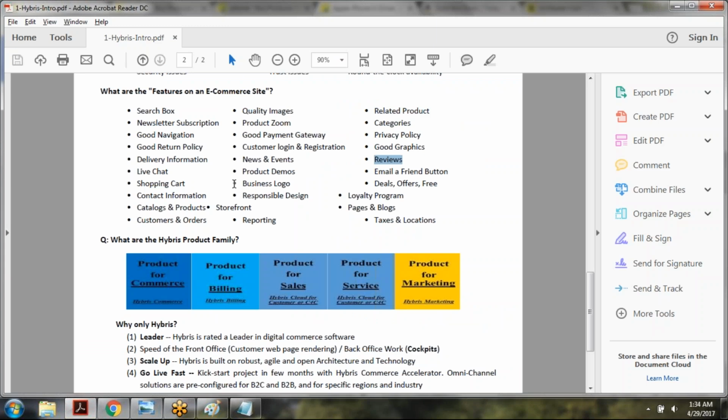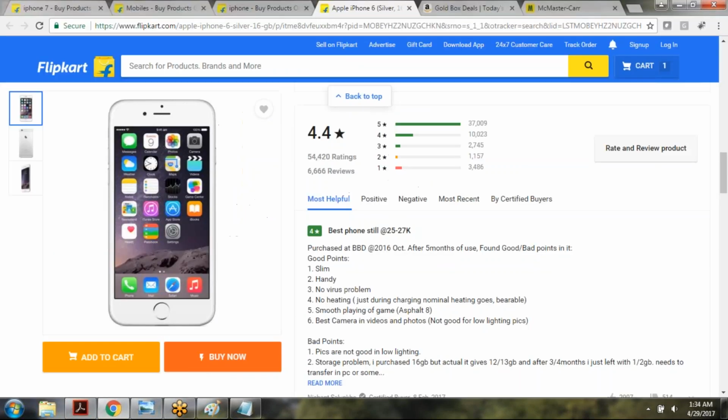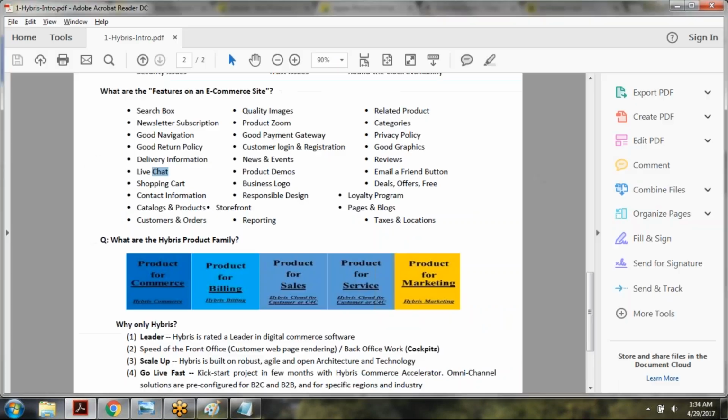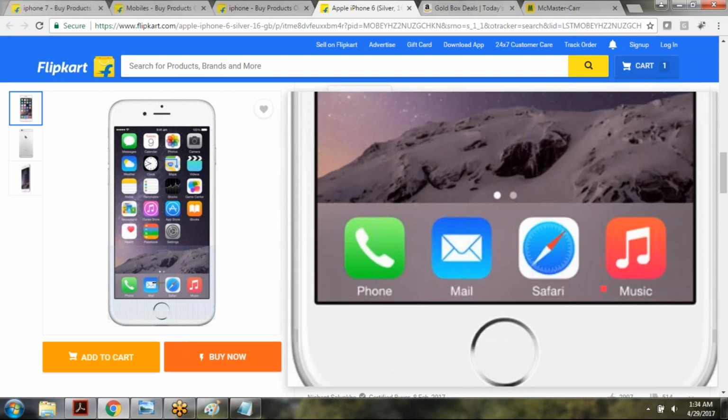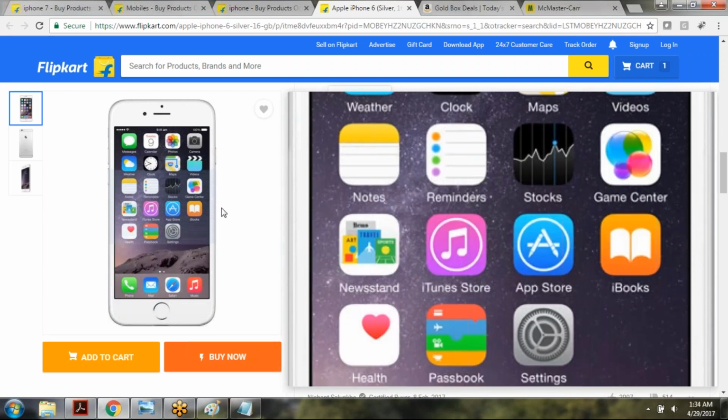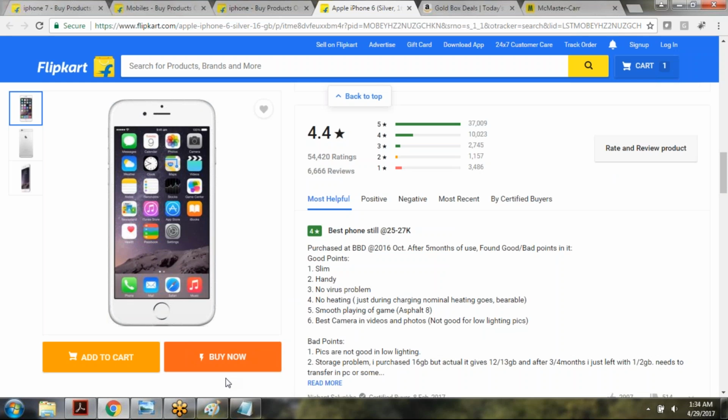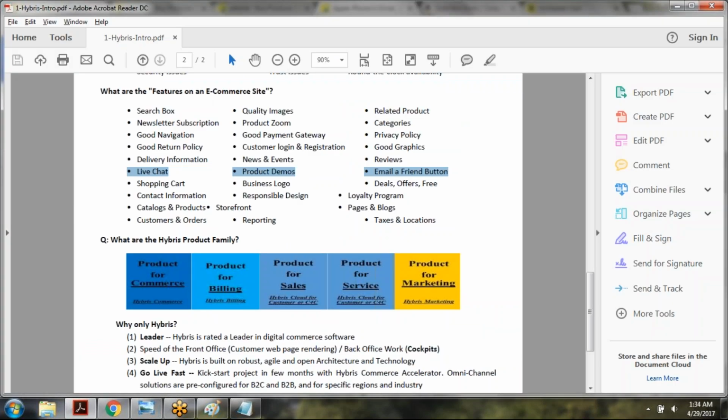Next, there will be a live chat. If you have any confusion, you can talk to people immediately by going and chatting. We already talked about the products. Then email to a friend. Let's say you have seen a product and you want to send its information to your friend. You should provide a button, email to friend, so that you can email the product information to your friend. That's also one of the e-commerce features.